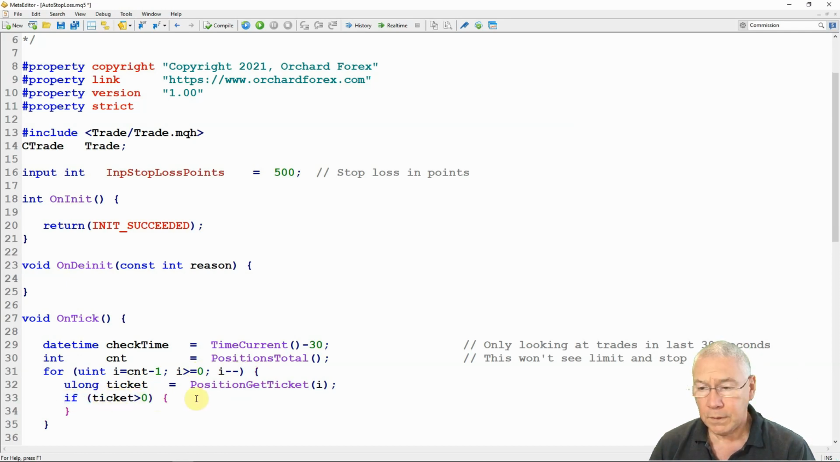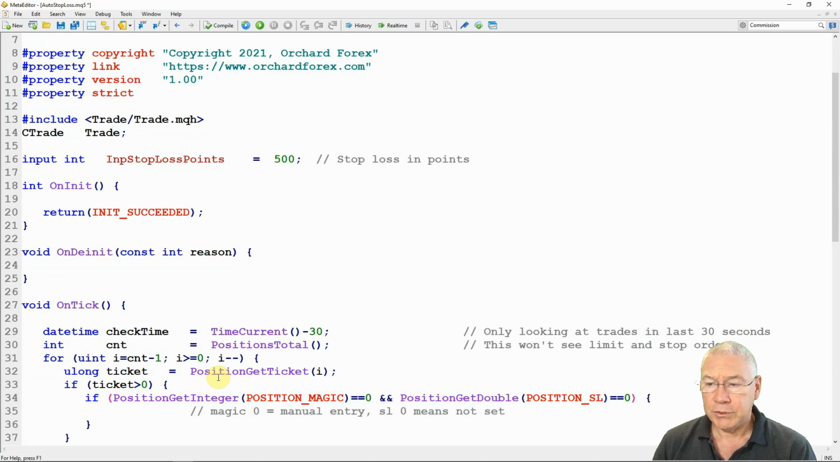Next, I want to make sure that this is a position that I want to set the stop loss for. All positions have a magic number. Expert advisors and scripts are able to set that magic number when they open the position. But when you place the position directly through the terminal yourself, through any of the mechanisms for opening a trade, the magic number is always 0.